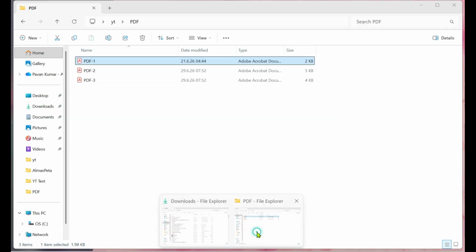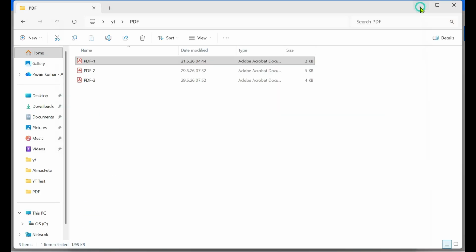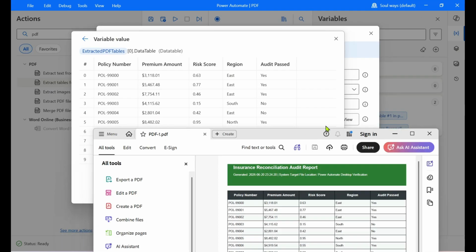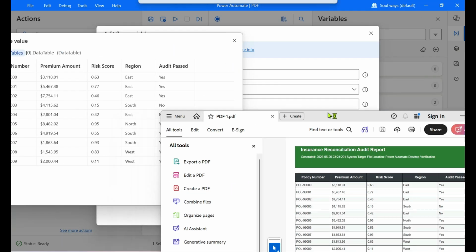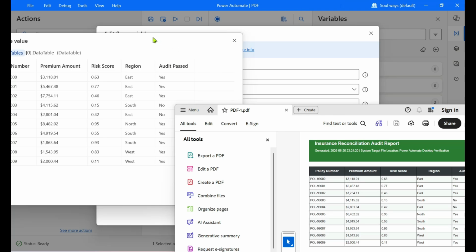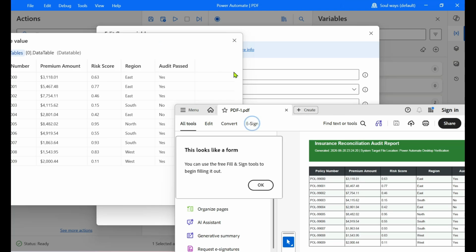Whatever data is available in my PDF is extracted in the format of a structured table. Now you can process this data into an Excel file, whatever it may be. You can use this for the next purpose. If you want, you can pass this data to queues as well, wherever you want.